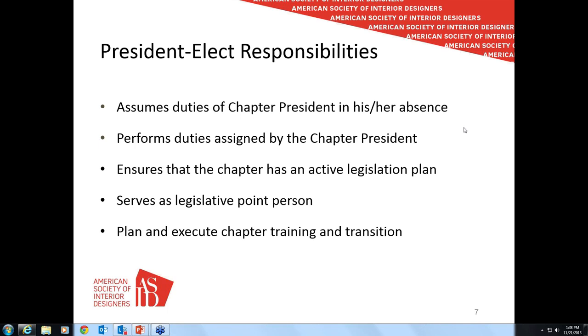Okay. President-elect responsibilities. So basically, in a nutshell, the president-elect presides at all meetings when the president is absent. They oversee the strategic plan, and they're basically responsible for the legislation at the chapter level.